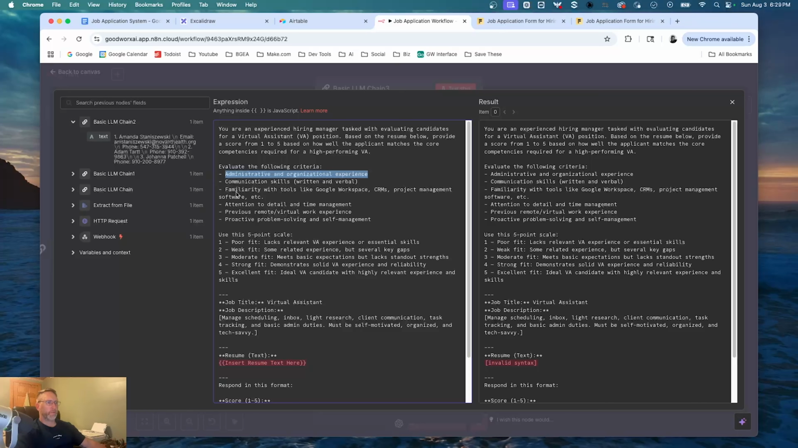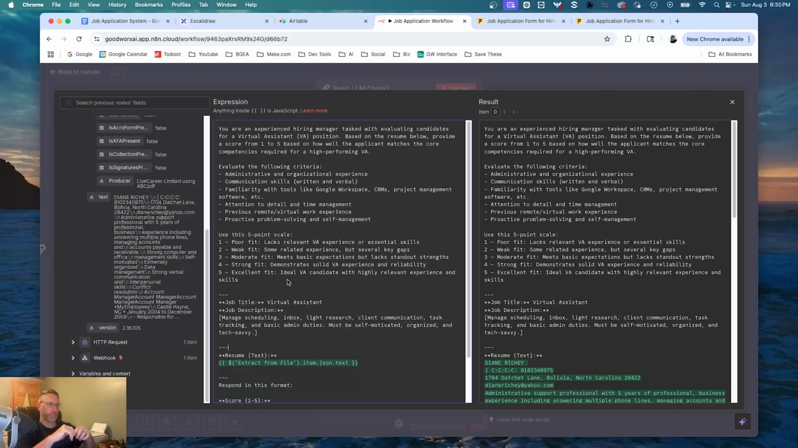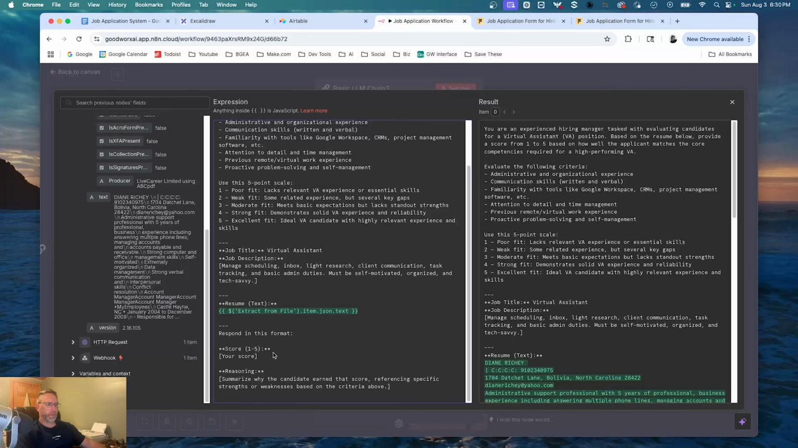Okay, cool. So, if you were hiring for something different besides a VA, you can use ChatGPT to help you come up with this prompt that is specific to the job that you're actually hiring for. So you could use this for anything. And then our output says respond in this format: a score 1 to 5. And then finally, the reasoning of why the AI gave that score. Okay, cool. So let's test it out.